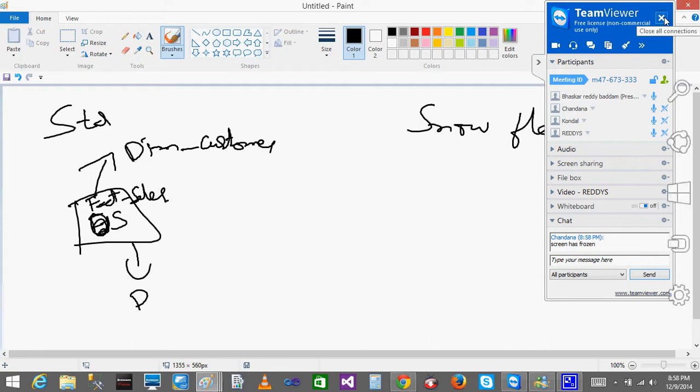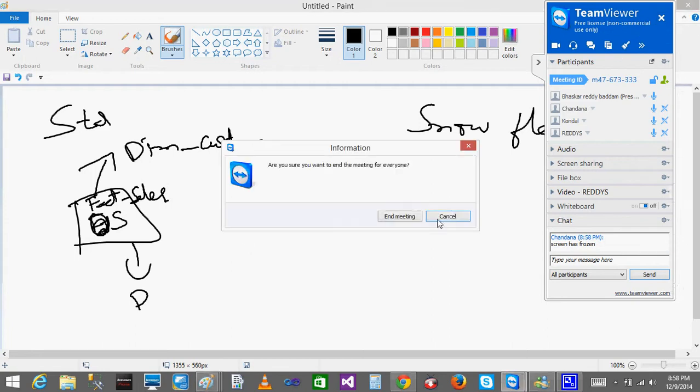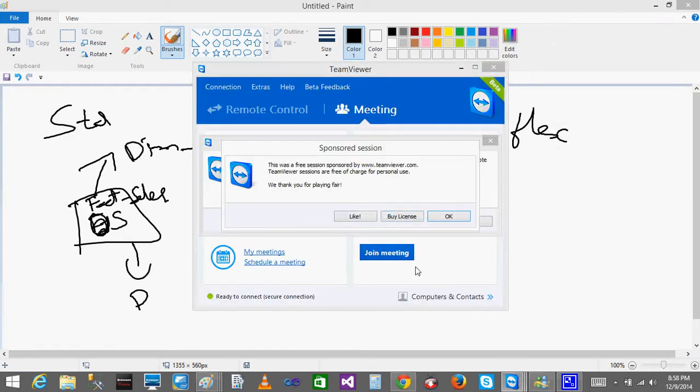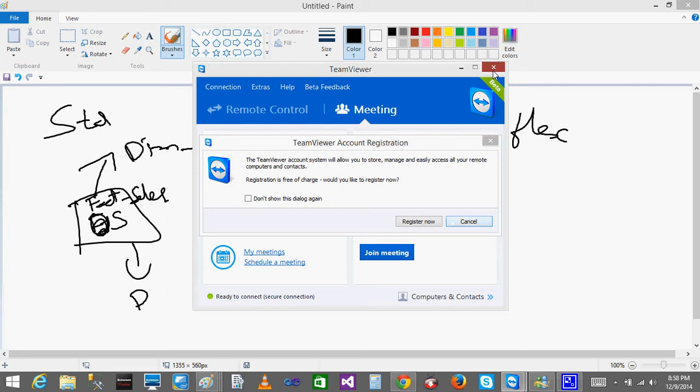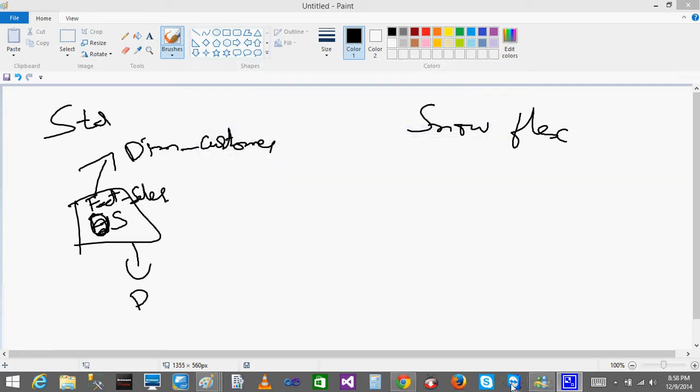Oh, has your screen been frozen? Okay, and I'm stopping that. Okay, I'll give you the new TeamViewer ID again.